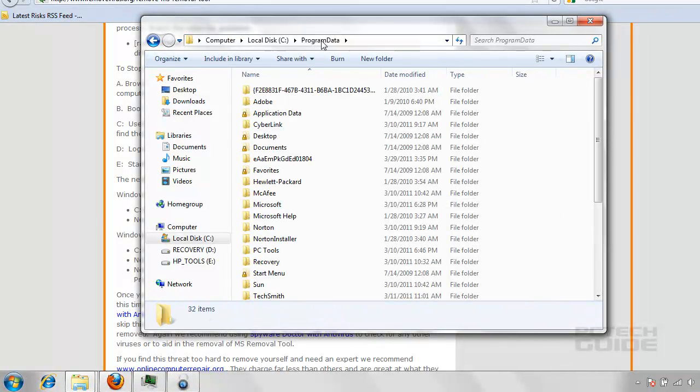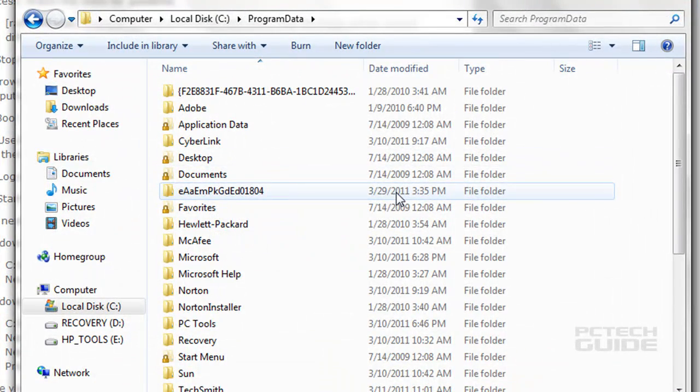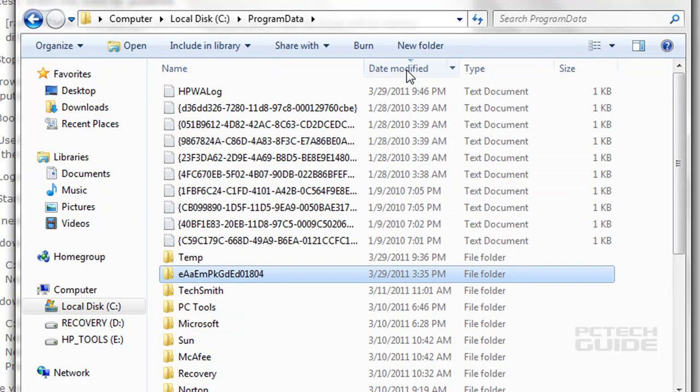You're going to get the same result. Boom. So we're in there. And so what we're looking for is a really funkified looking file. Another good way to notice it is by the date modified. Today's the 3/29 of 2011. So if you were to organize it by date modified, we've got a few things here that were modified on 3/29.